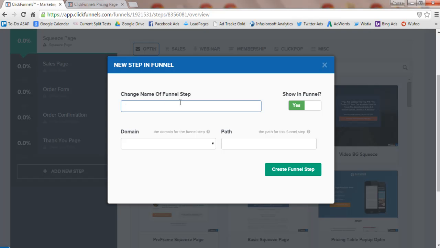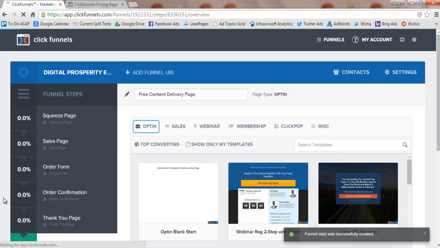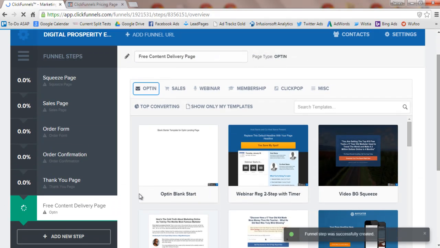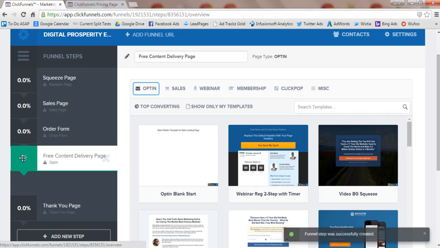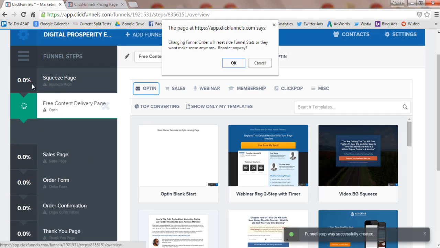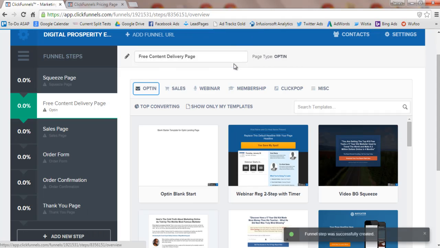We can name the funnel step something like free content delivery page and select the domain name for that if we want to have it on our own website. So that's a great feature that they have as well. Click on create funnel step, and then we scroll down slightly and we can rearrange that to earlier on in this process here. So we can reorder that.